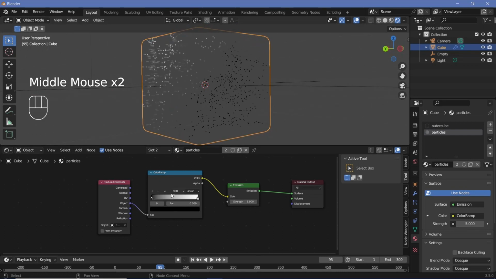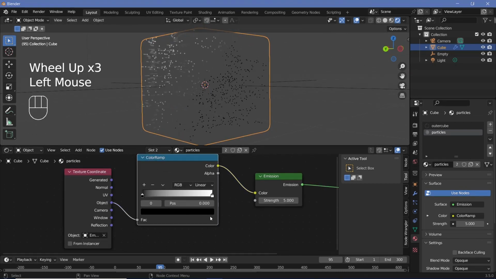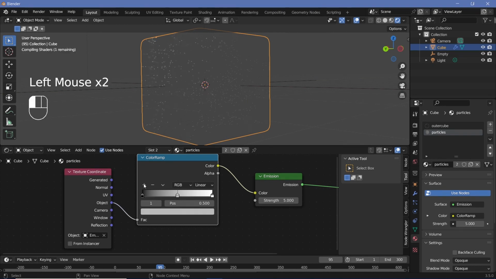Now, if I plug this color into the emission, you can actually see how the object's position is causing some of them to be black and some of them to be white. But that's because our color ramp is black and white. So we want a few more colors to be added in. So let's just press the plus button twice to add in 2 new markers.